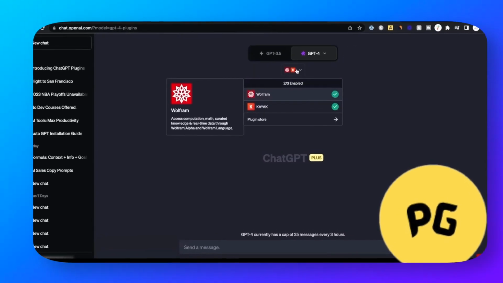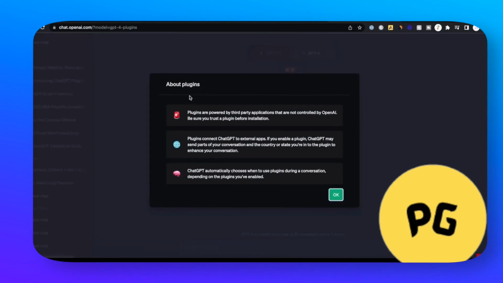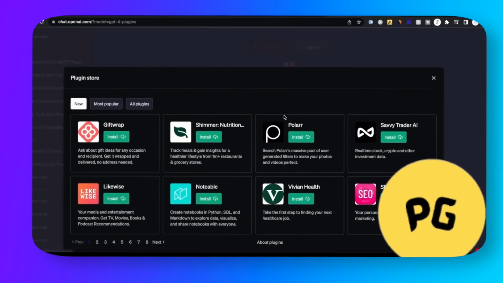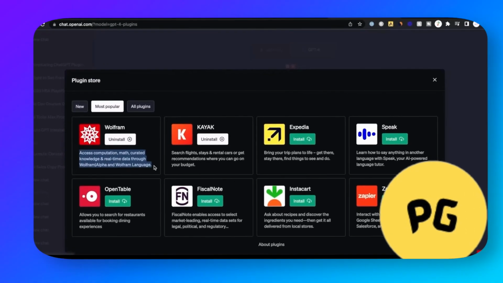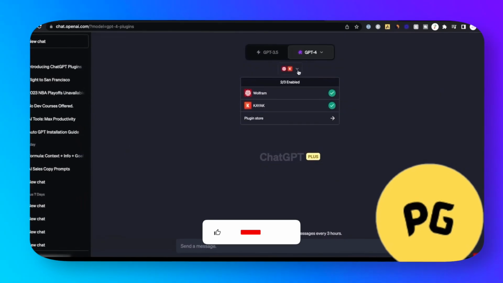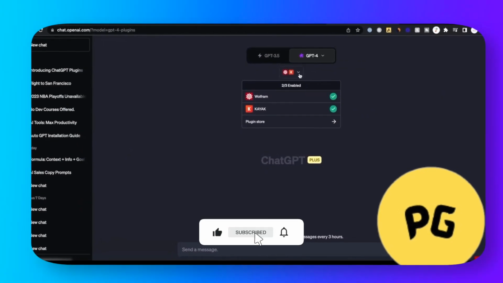Now after that you will notice a pop-up on your screen, so simply click on OK, then simply click on plugin store over here. Now over here, simply choose whichever plugin you want. So now you can download and install any one. Now as you can see, I've installed two plugins over here. After the plugins are installed, you will be able to see them over here. Currently you can only install 3 plugins at a time.